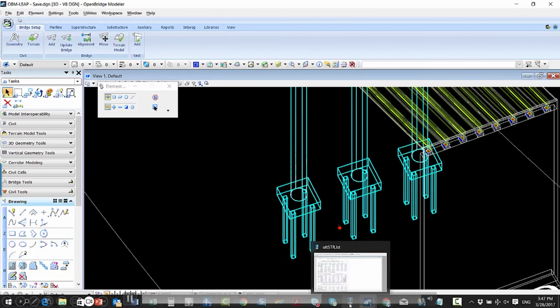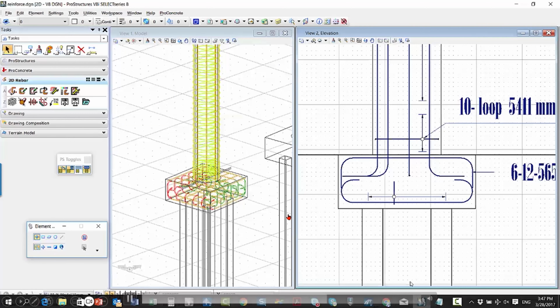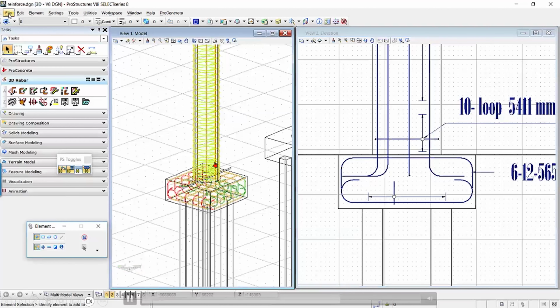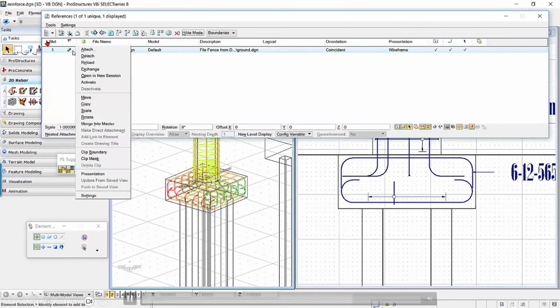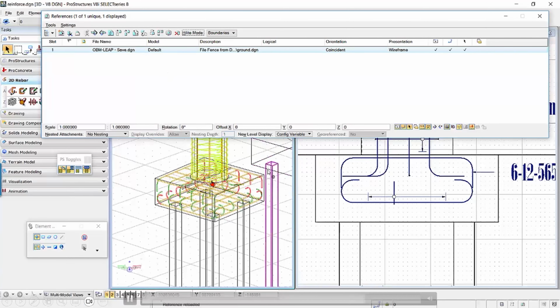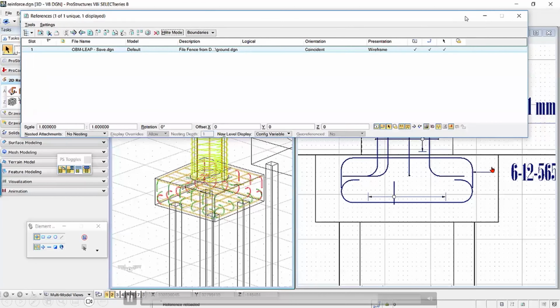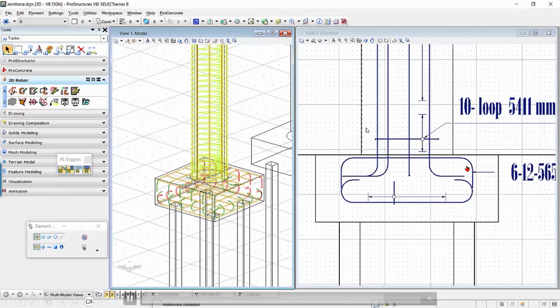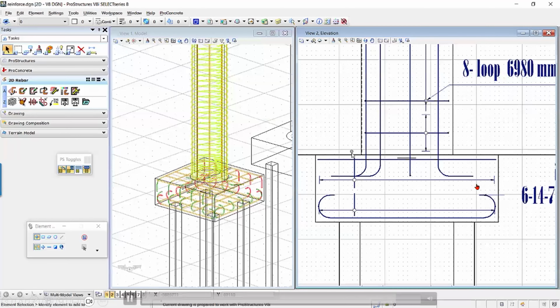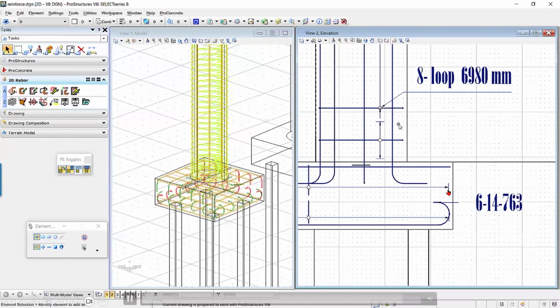Once I go back now to my reinforcement, my concrete is referenced to my drawing. So I just ask to update my drawing, and look what happens here. Automatically, the bars are updated. In this view, this is a resymbolization. So I just need to ask to recompute the resymbolization, and all the annotations are updated, and my drawing is updated.